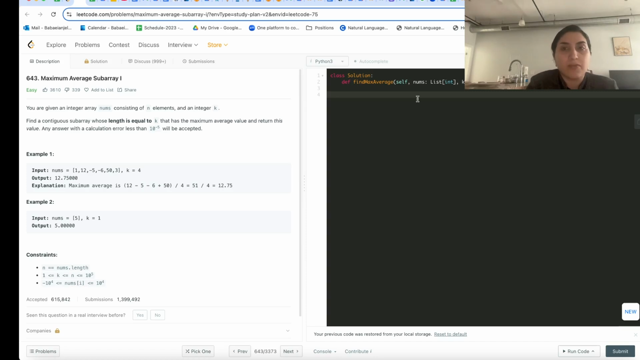So the first thing we want to do is basically get the first four numbers here. So basically saying total equal to 0, and say for i in range k, we want to say total plus equals nums[i]. So that would give us the total, the sum of all these four.